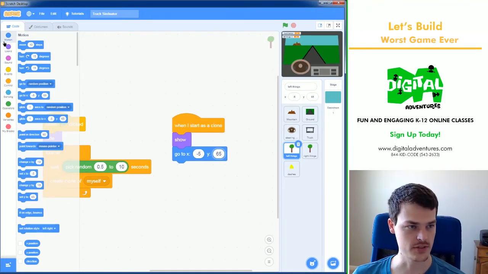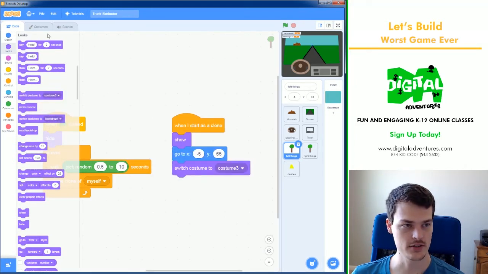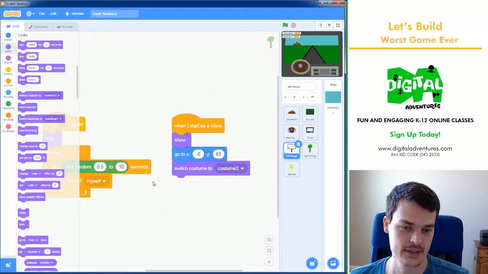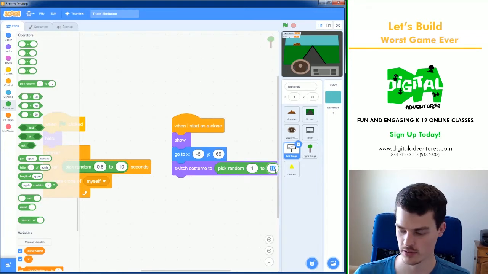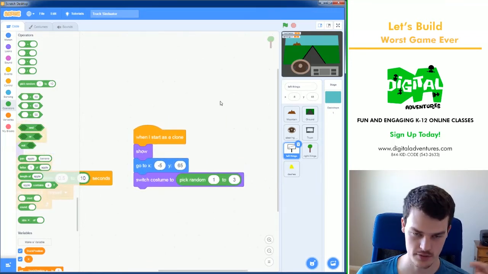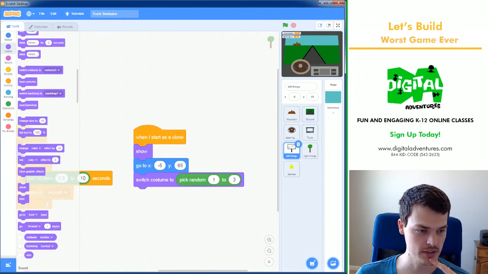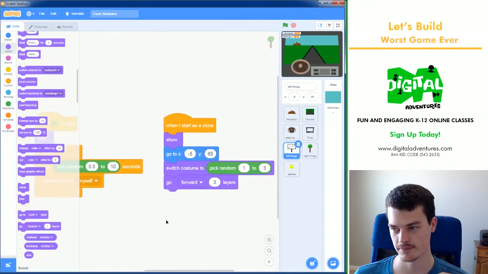Now we are going to set a costume because we have 3 in here. So we have 3 different things you'll see. You can add as many as you'd like. And we'll switch it. And if you do pick random, 1 to 3, which is how many costumes I have, it will pick one of those 3, which is very handy. And lastly, let's move it forward a little bit so it's in front of all the other layers. We'll say move forward 3 layers.